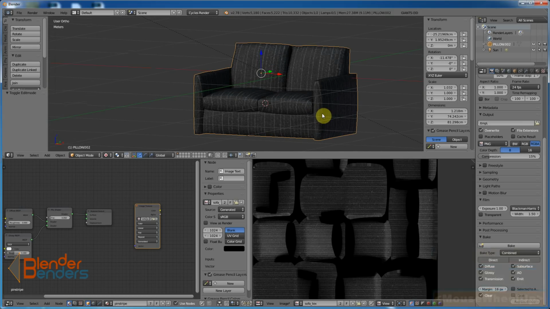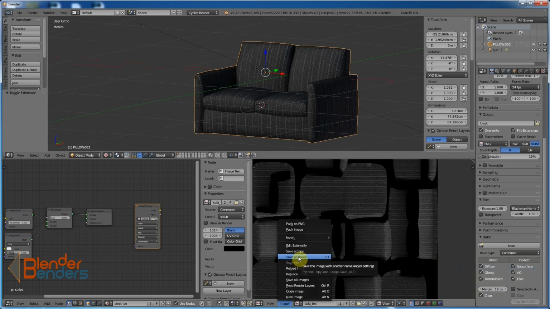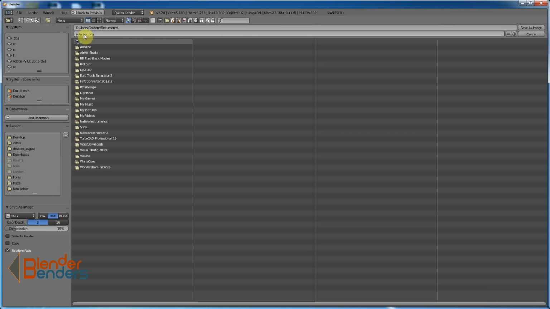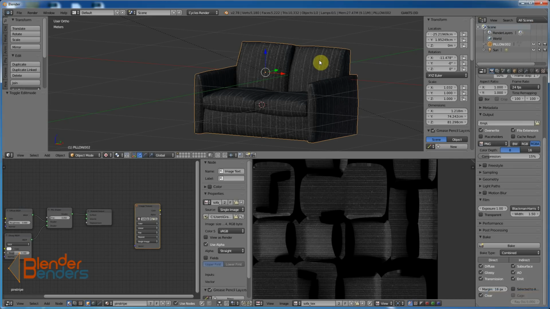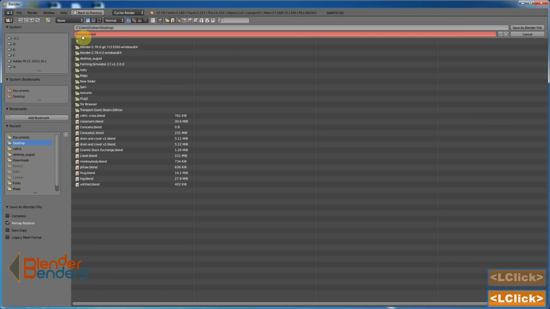Right, so we've got this object, we've got our texture. First of all, let's save this texture. So we'll save as image, and we'll call it sofa text, which is fine. RGB. Okay, save that as an image. Let's actually save this file. So we'll save as, it's untitled because it's a brand new file, and we'll call it sofa.